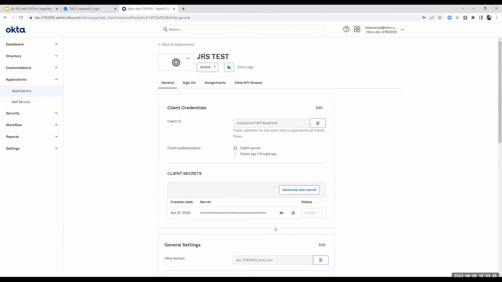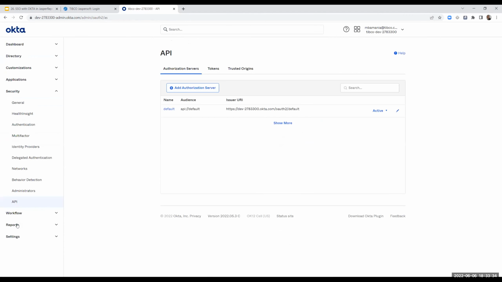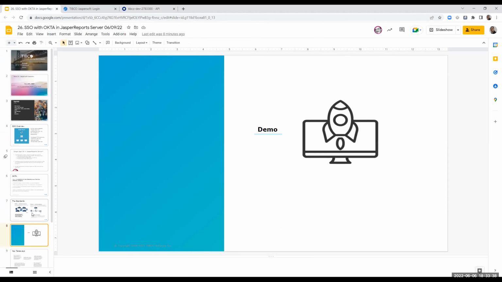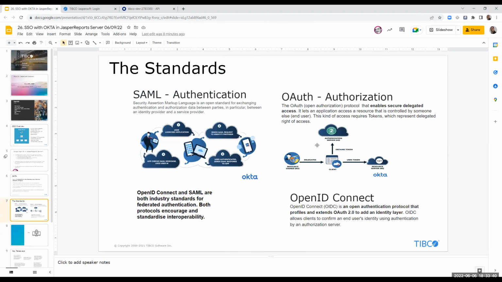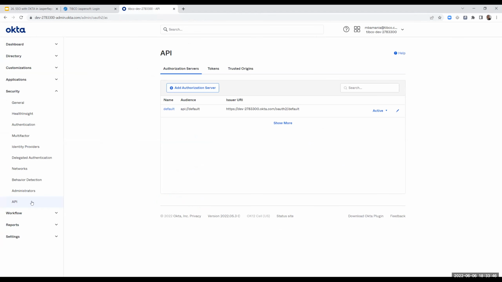Okay, so once we've done that, there is one more thing we need to do under security, under API. We need to create an authorization server, as we saw in this diagram here. An authorization server is required for any resource access. By default, Okta does come with an authorization server. It's just the default one. If you're using the default one, we don't need to do anything.